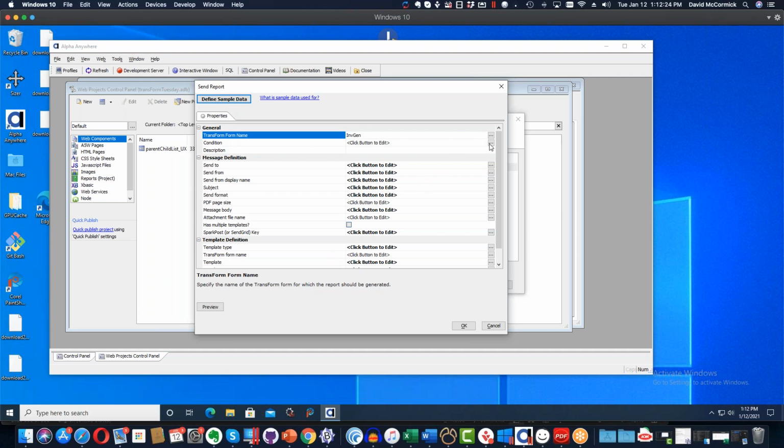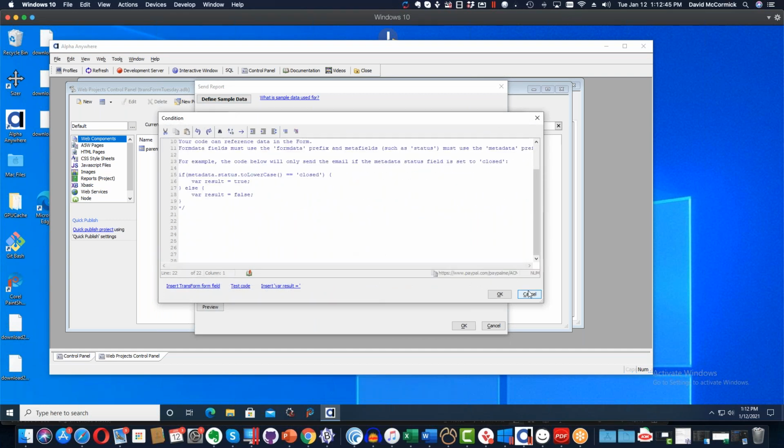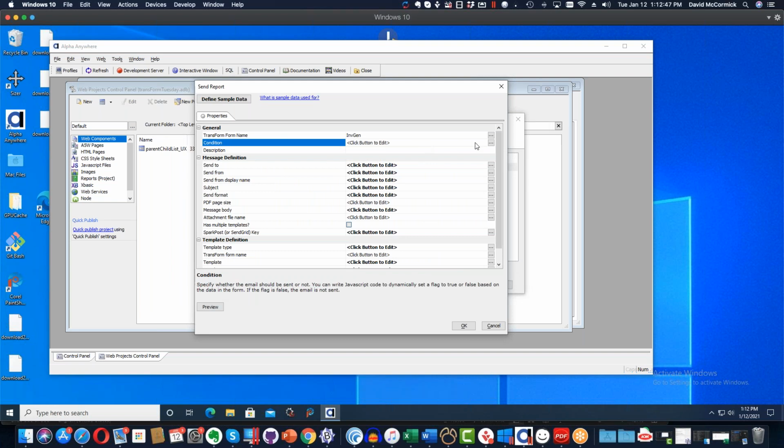Okay. So here's conditions. If you decided that you didn't always want to send this report, there might be a condition under which you don't send the report. Maybe if you save it, but something is wrong with the report, or one of the fields is out of spec or something like that, you can actually set up a JavaScript expression that says only send it under these circumstances. Now you don't have to fill this one out, because if you don't, it'll always do it. That's the behavior we want this time.